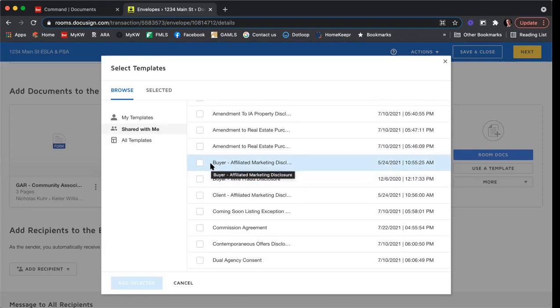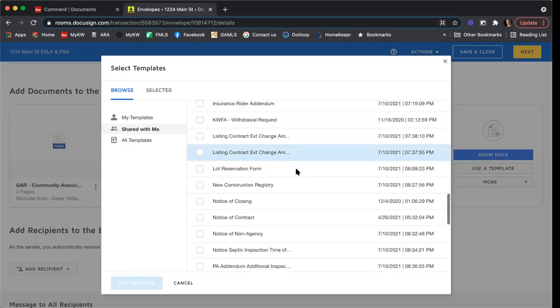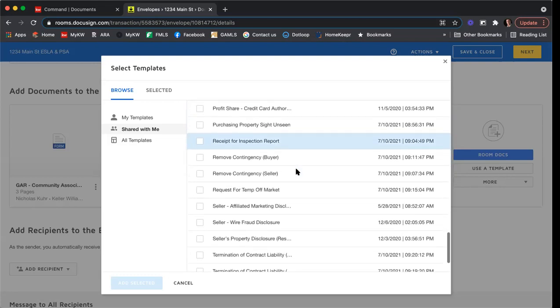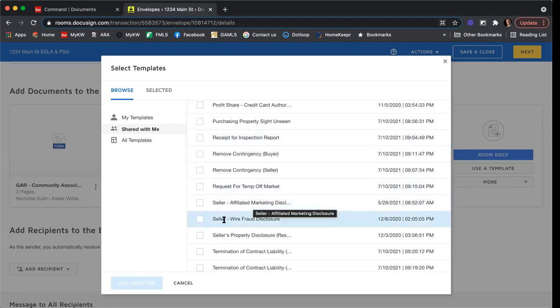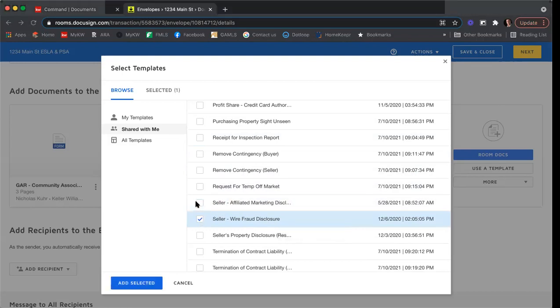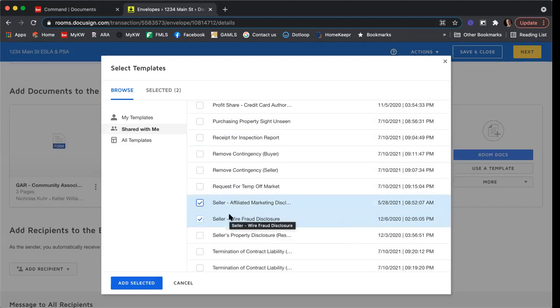But see, it says buyer dash. I'm going to scroll down, and I'm going to have a seller version of those same documents: seller version affiliated marketing and seller version wire fraud. They are actually the same document. However, depending on which side of the transaction you're working on, you want to add that version of the disclosures, because the signature fields are mapped to those roles.